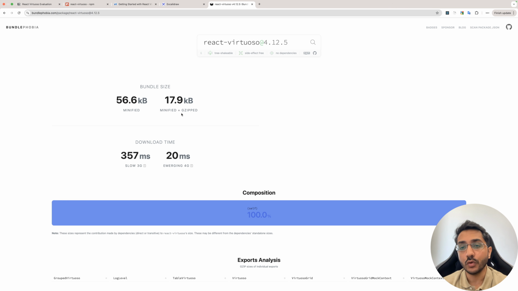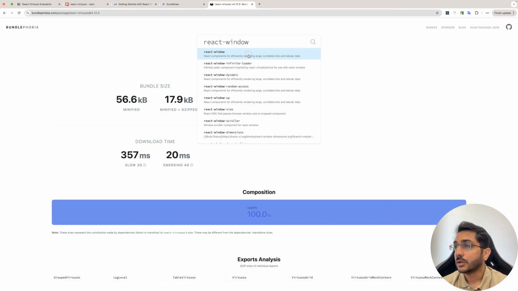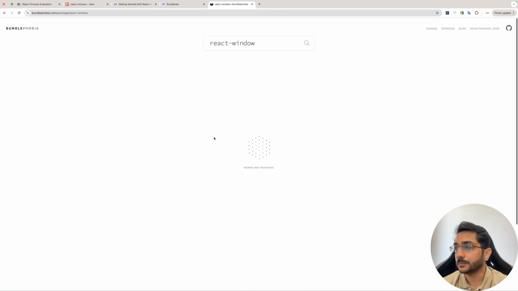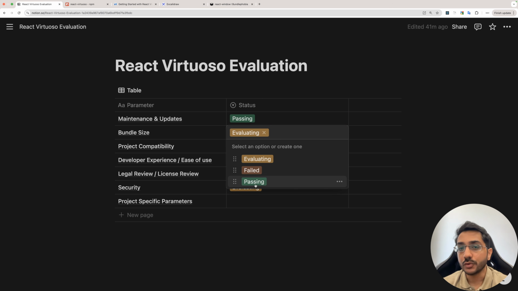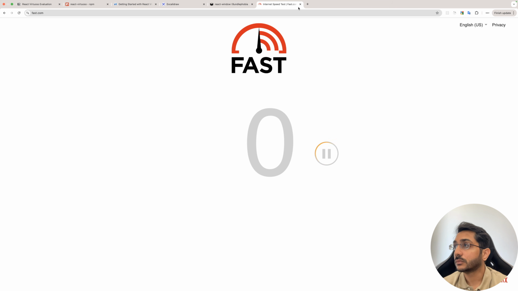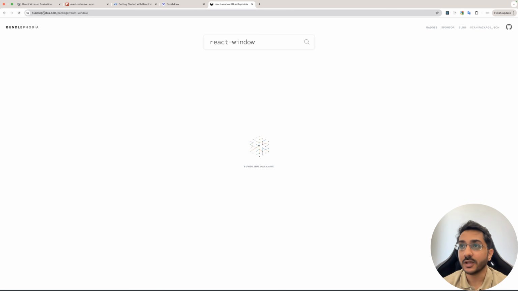There is an option to go with a library like React Window, which is comparatively less in size. If we check React Window, it is roughly 6 kb if I remember exactly. It's loading. I don't know why it's taking so much time. But right now I am going with this one. I'll show you later on why I'm going with this one. For me, 17 kb is good enough. My internet is working fine, so I don't know, something wrong with Bundlephobia.